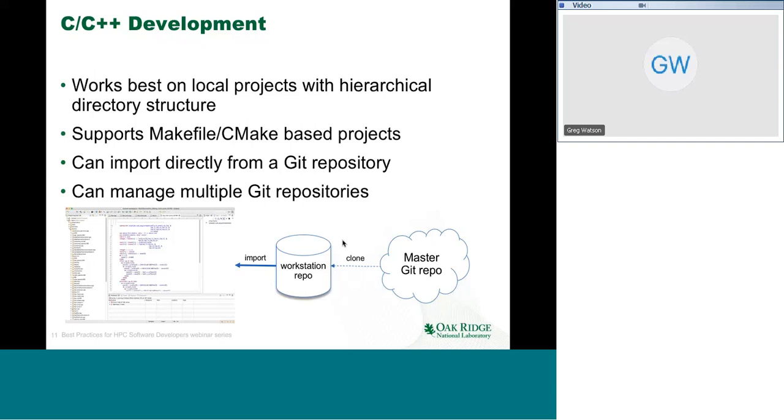The C and C++ tools support makefiles, and there's new support for CMake that's in the latest version. So that's pretty well supported now. You can work directly with Git repositories, and I'm going to show you that in a minute. And also you can manage multiple Git repositories from one Eclipse workspace. So that's pretty cool. I mean, like I work with maybe 40 different Git repositories, so that I can do all that from one Eclipse workspace.